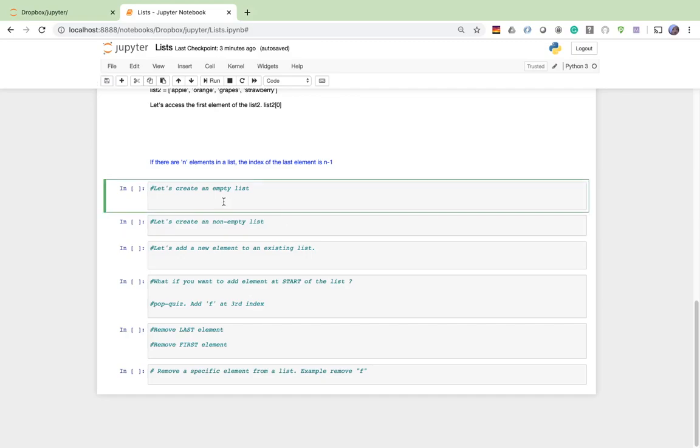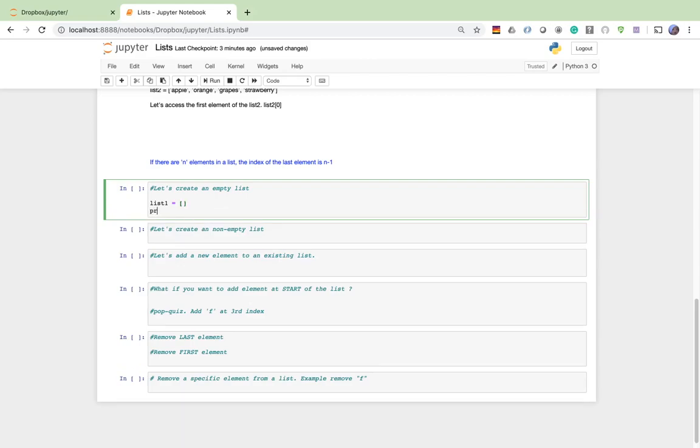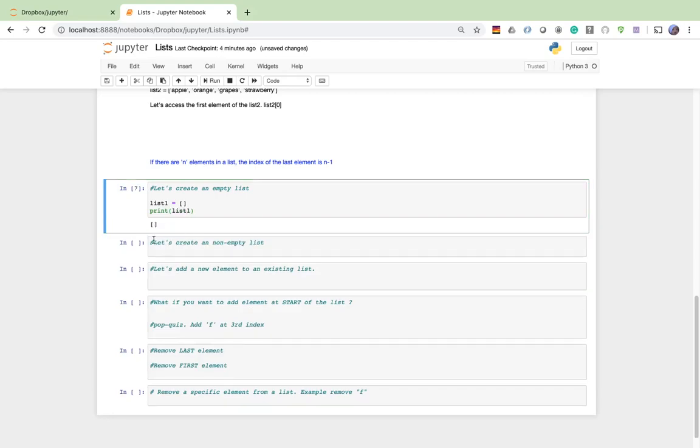Okay. Now let's create an empty list. Let's say list 1 we want to create. In there we put nothing. We use the square brackets, because that's what you use for a list. You can't use anything else. And now let's print list 1. You get the square brackets because that's the only thing there. Now we've created an empty list.